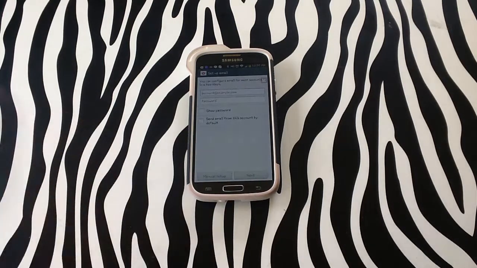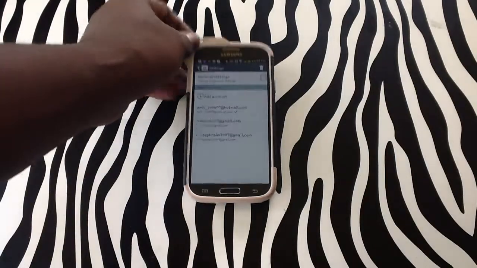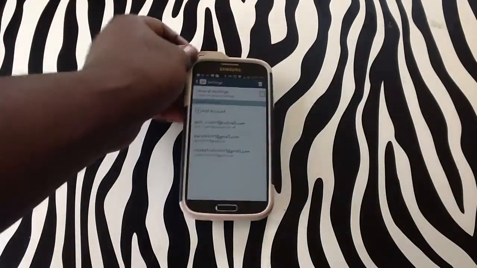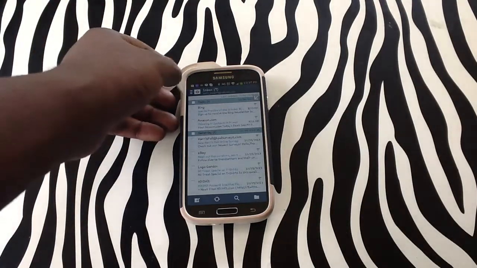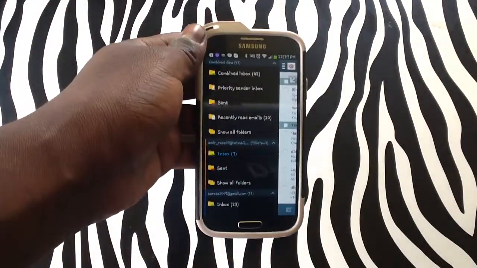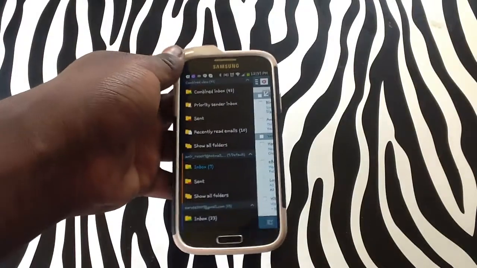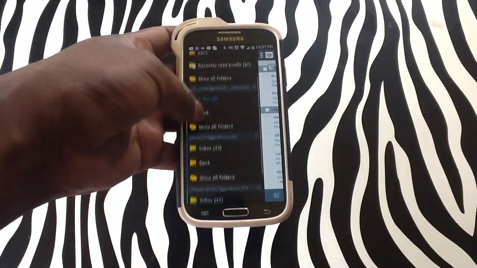As you can see, by backing out, I have several email accounts already added to my device. And in this email application, it actually allows you to manage all of your emails separately or all together. As you can see at the top, it has a combined inbox of all of the emails that I have on my account. Or you can do it separately.